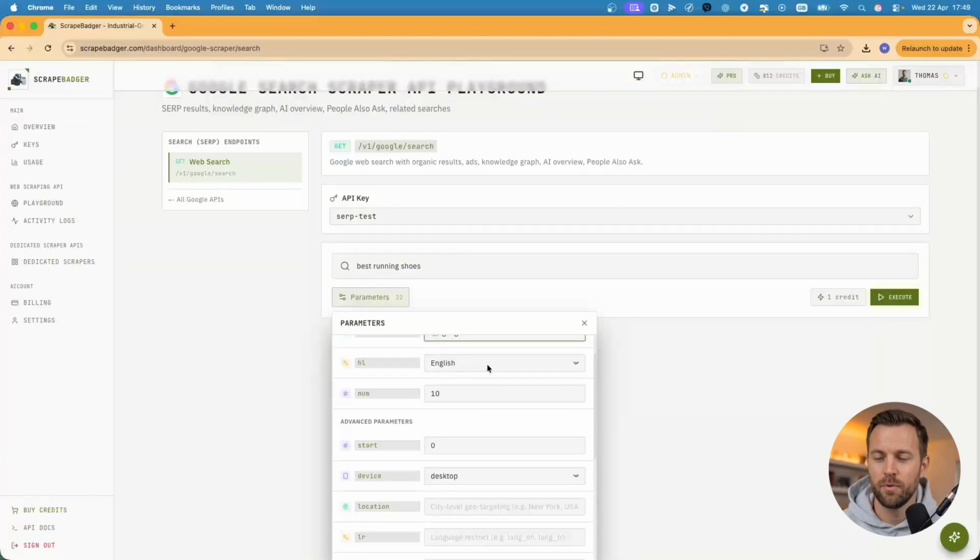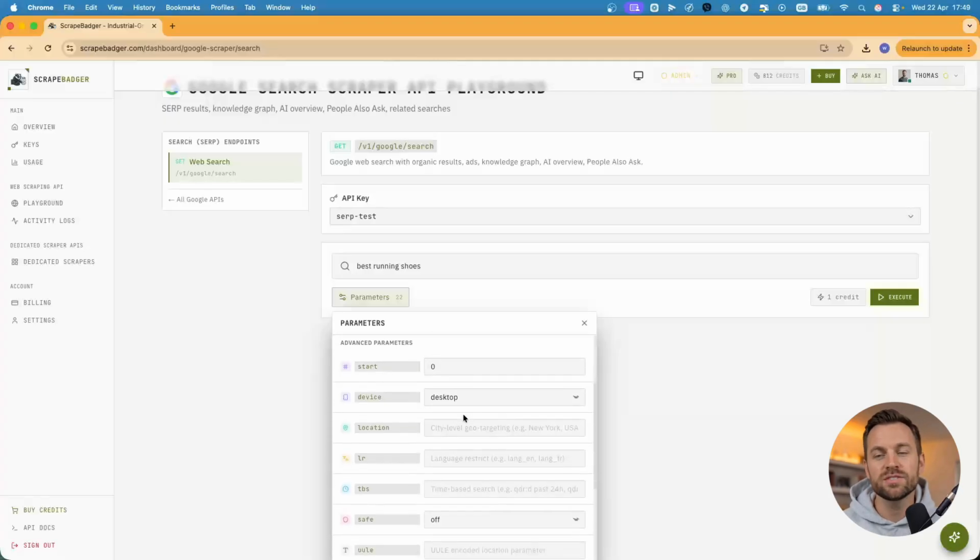Then HL, which is the language, English. And num, which controls how many results to return per page. 10 is the default, but you can go higher. Now let's scroll down to the advanced parameters. Start is the offset. Leave it at 0 for page 1.